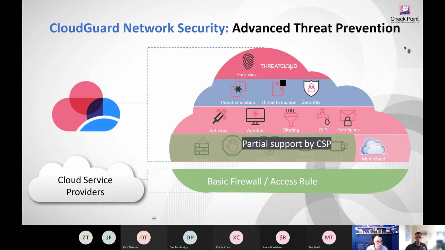We don't distract ourselves with other technologies. We don't sell IT administration tools. We don't sell data storage or servers. We focus purely on security.